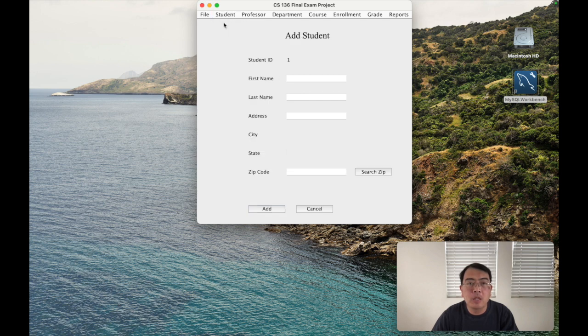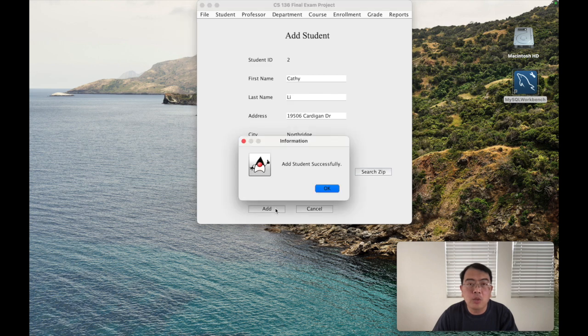Then, let's add 2 students. The first student is Levi Hong. His address is Cardigan Drive. And here we can enter a zip code. To search this zip code, we can get the city name and the state name. The second student is Kathy Lee. She also lives in the same address. Okay, so we added 2 students.